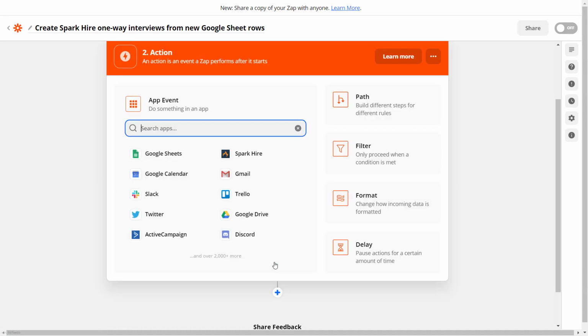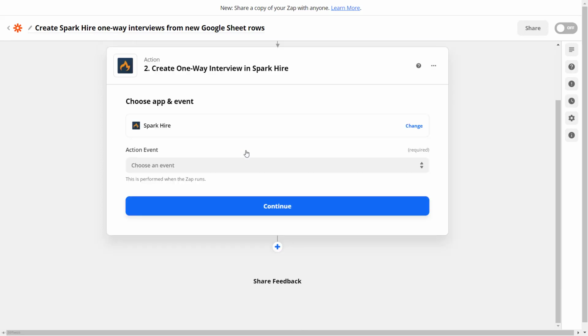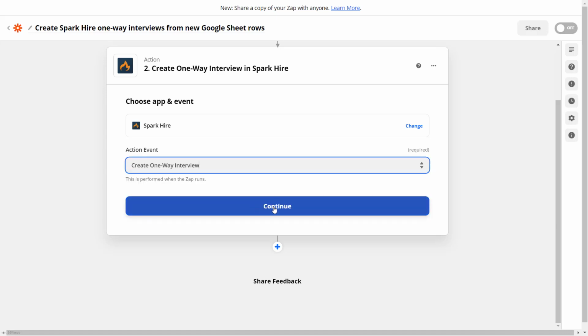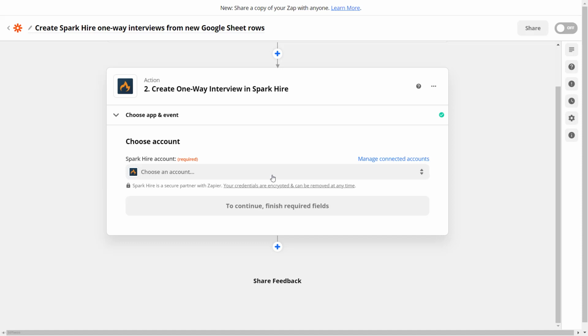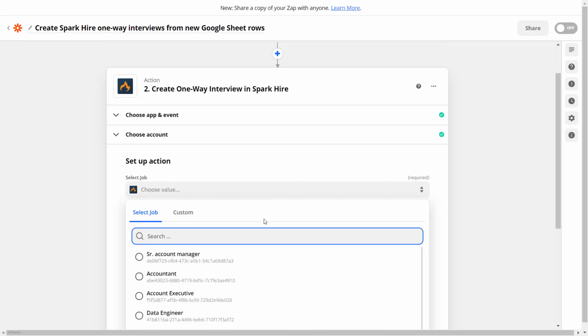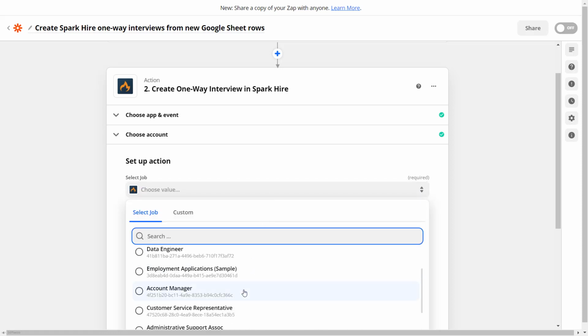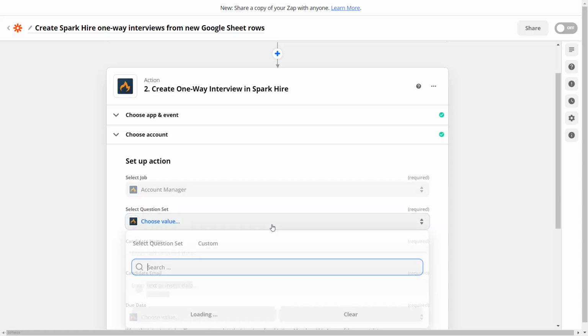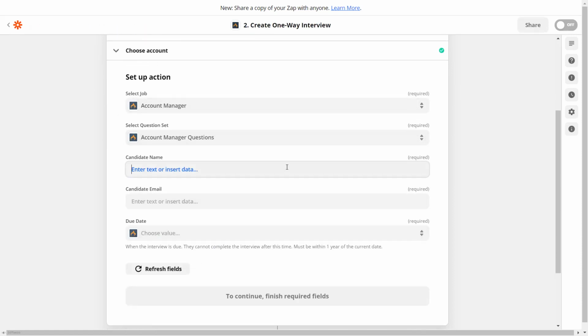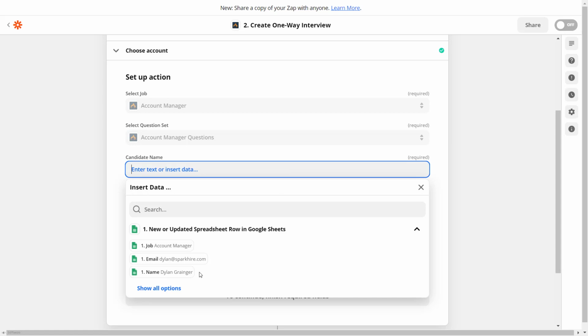An action is the event that a zap performs. For this example, you'll select SparkHire as your app and Create One-Way Interview as your action event. You will then choose the SparkHire account you wish to use for this zap. To set up the action, you'll first select the job that the one-way interview will be created for. Next, select the question set that will be used for the interview. You'll then choose how you'll populate the name of your candidate.